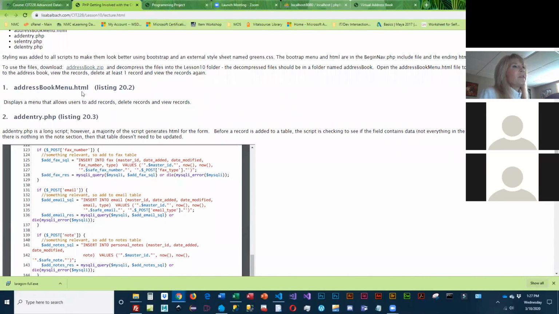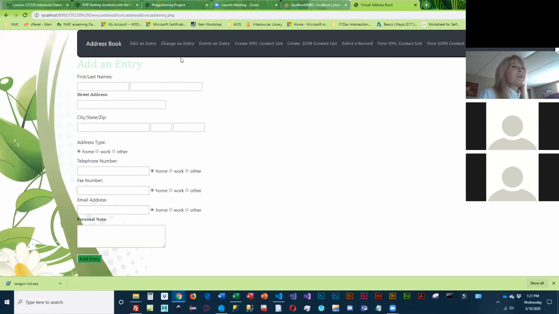So the menu that we were looking at, it's pretty much a straight menu. There's nothing real special about it. Okay, it's done in Bootstrap, so it pretty much displays the same thing. This is similar to what your final project menu is going to look like. You are going to have an add entry, change entry, a delete entry. You're either going to create an XML or a JSON contact list, and then you're going to view either one. And then you're also going to allow them to select records. Okay, so this is going to be very similar to what you're going to have to do.